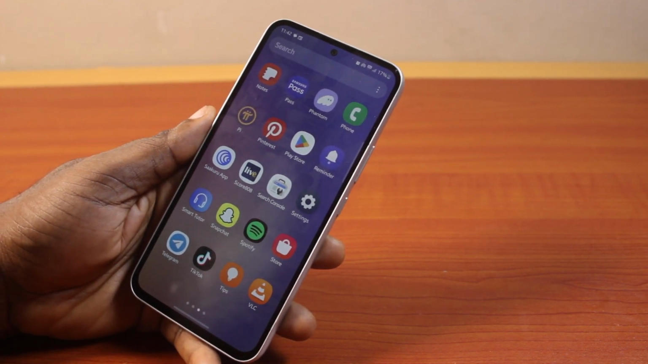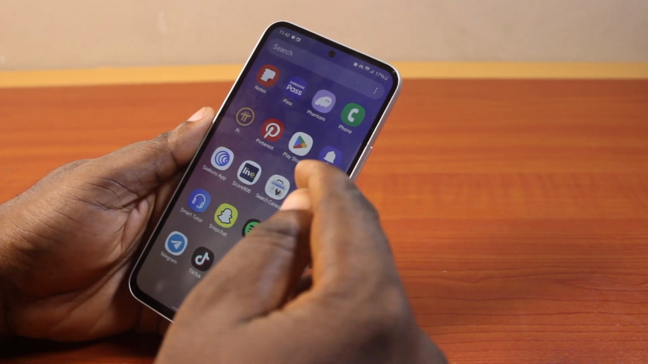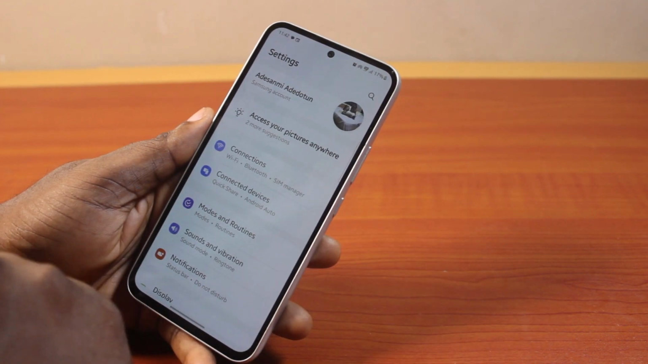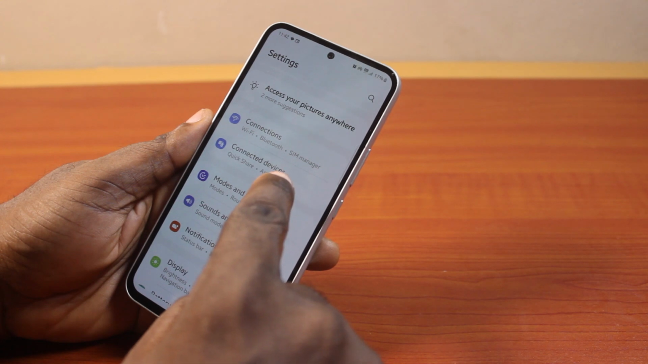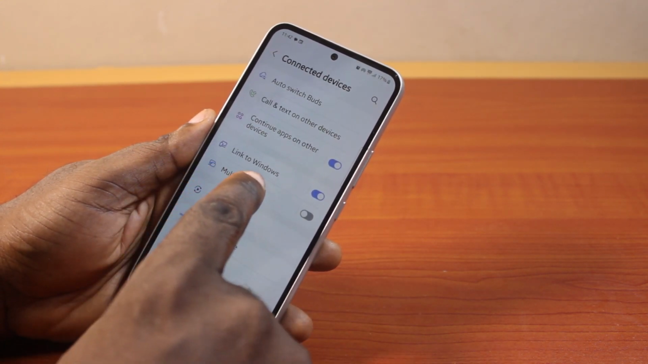Now to turn on or enable multi-control on Samsung Galaxy phone, all you need to do is go to your phone settings. On the settings page, scroll down and click on connected devices. Then you want to scroll down a bit, locate multi-control and tap it.